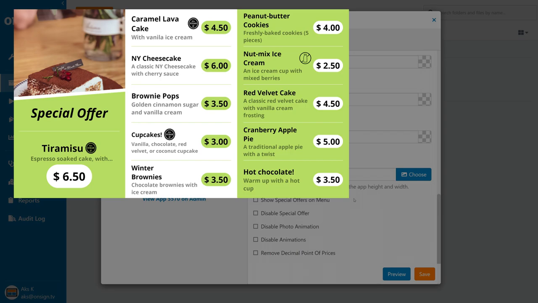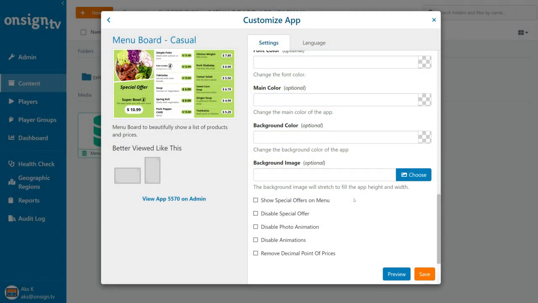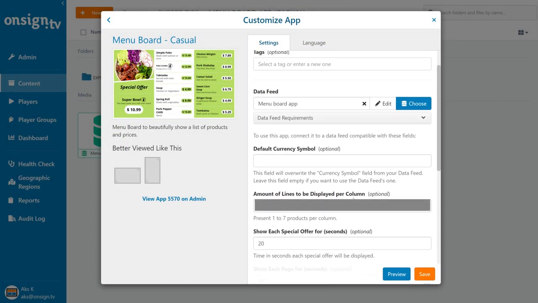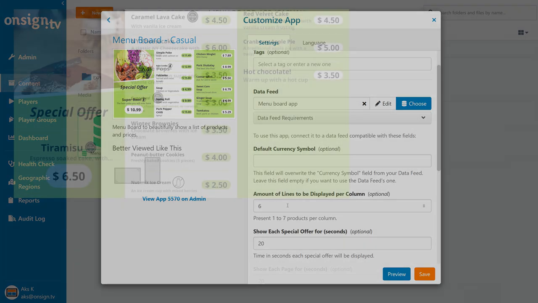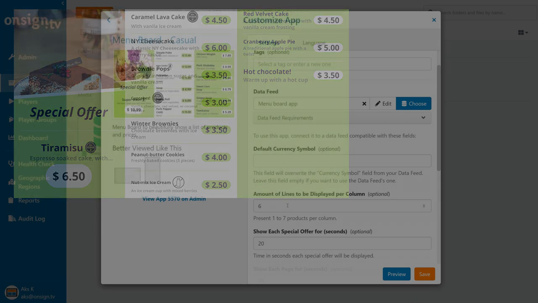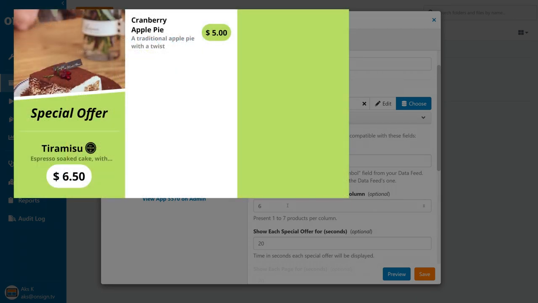A very important number to tweak is the number of lines per column, and I'd suggest changing this each time you remove or add a new item. You can have up to 7 items in one column, but be sure to divide the items nicely so the menu isn't misaligned, or you end up with a lonely single item on a whole page, like this.